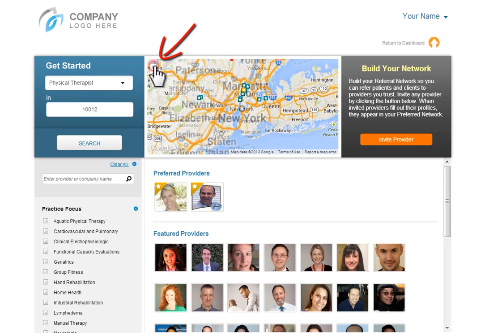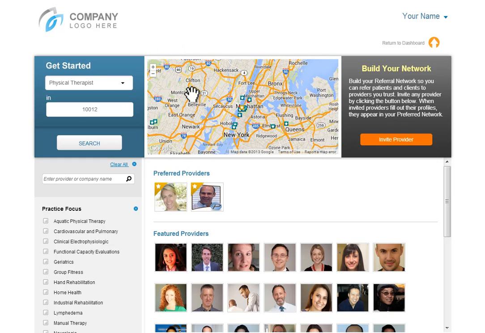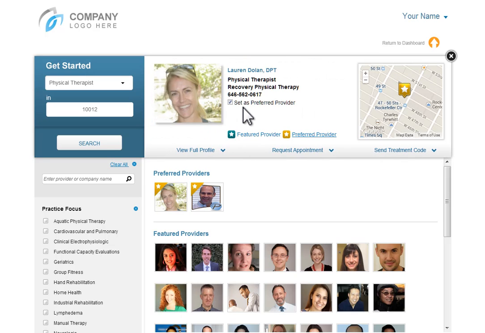Use the zoom feature on the map to get a better idea where providers are located. You can roll over or click on the stars on the map as well to identify which providers are located where. Remember, stars on gold backgrounds are your preferred providers, and stars on green backgrounds are featured providers.